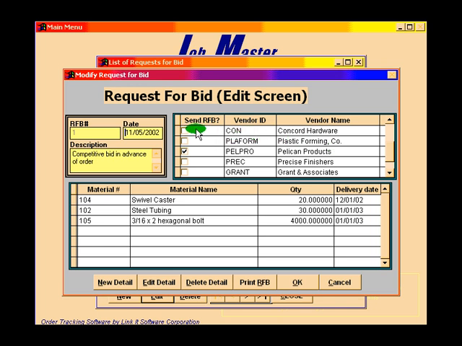To send a request to bid to selected vendors, all that is required is to use this box here, which is a listing of all the vendors that have been previously entered into JobMaster's vendor list, which we just went through a few moments ago. As you can see, each vendor's name has a box next to it.